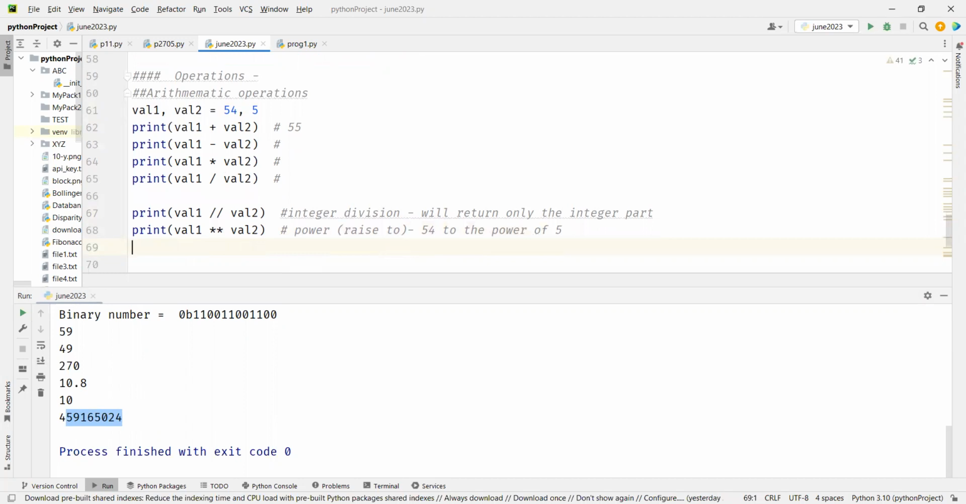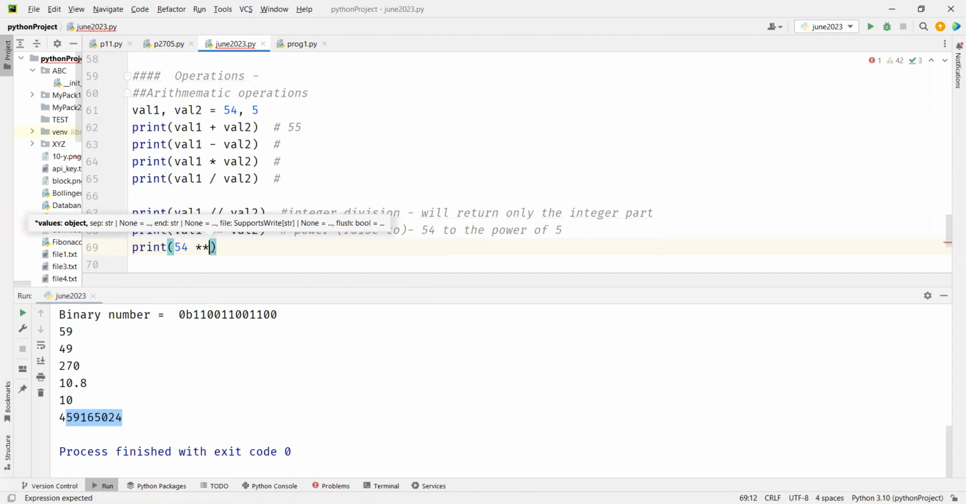Now I want to find the square root of 54. How do I find the 54 square root? 54 double star. See, square is 2. Square root is 1 by 2. Cube is 3. Cube root is 1 by 3. Power 10 is power 10. 10th root is 1 by 10.